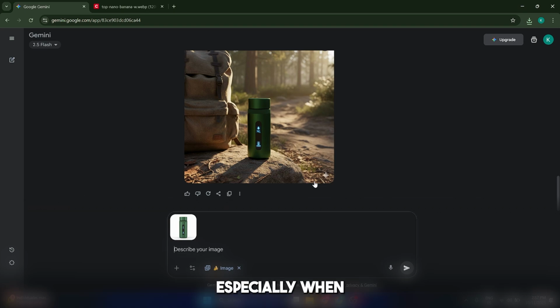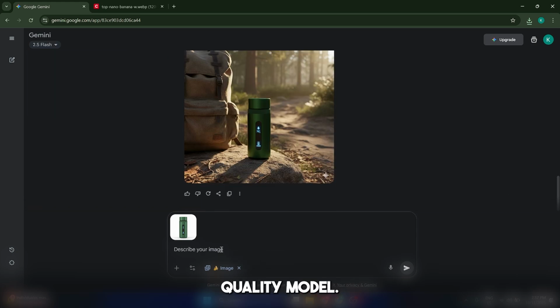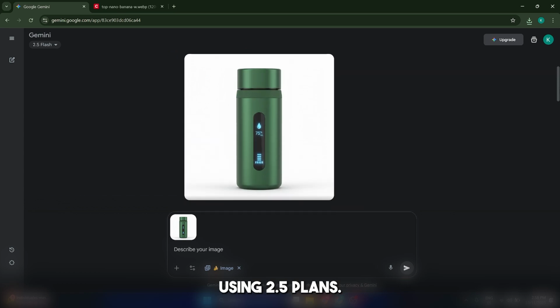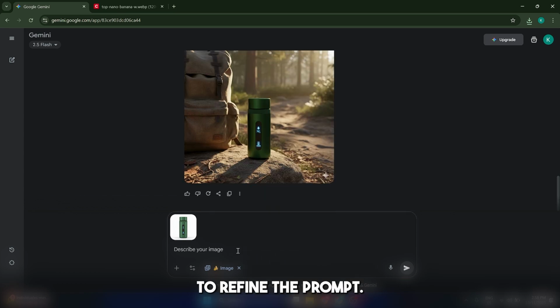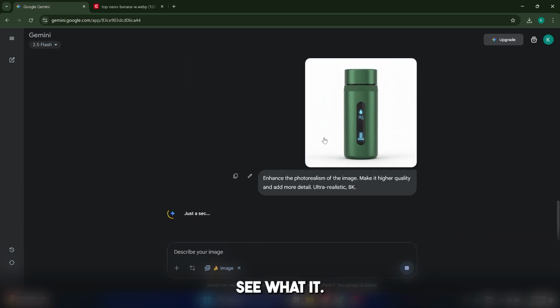Now, while Nano Banana is very powerful, understanding how to refine your prompts and its current limitations is key for the best result, especially when you're using 2.5 Flash, which is kind of a lower quality model. So what I'm going to do is upload the original image that I created using 2.5 Flash, okay, and I'm going to ask to refine the prompt. So I'm going to use this prompt in here: enhance the photorealism of this image, make it higher quality and add more details. And you can experiment with different keywords such as ultra realistic and 8K. And let's see what it does, okay?